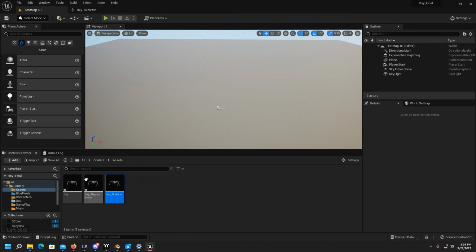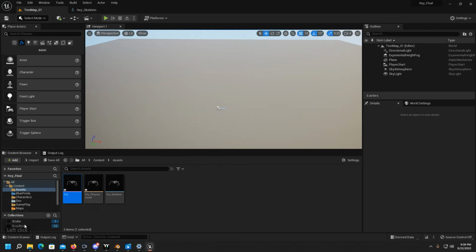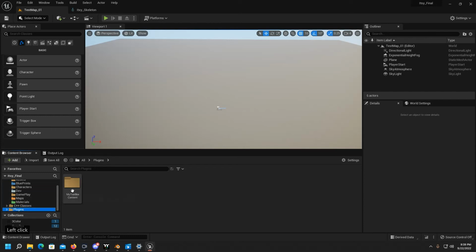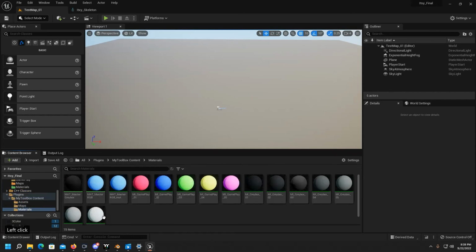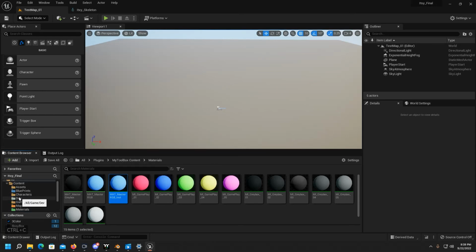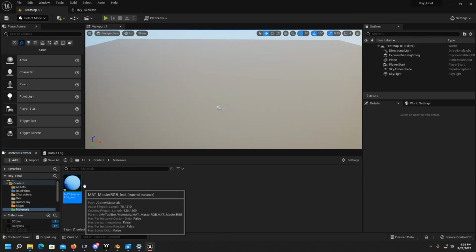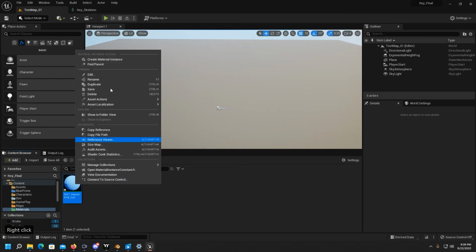Okay, so we have Itsy. I want to give him some colors. So we're going to go ahead and go down to our plugin content here and then go to materials. And then we're going to take our master RGB. Go ahead and copy that. And then I'm going to bring that into my dev folder for now. Actually, I'll put it in the materials folder. Okay. And then I can just leave that name there. That's fine. But I'm going to create an instance of this.